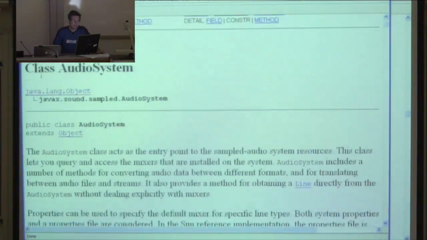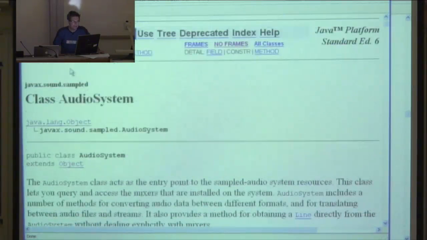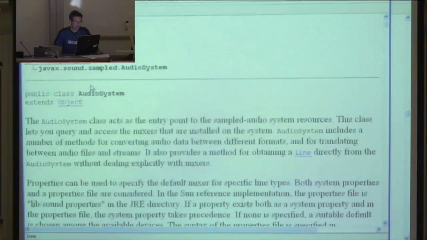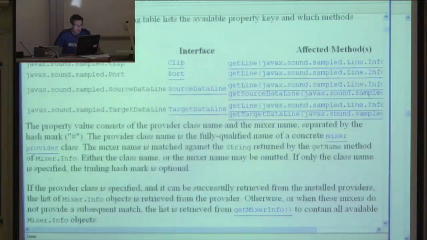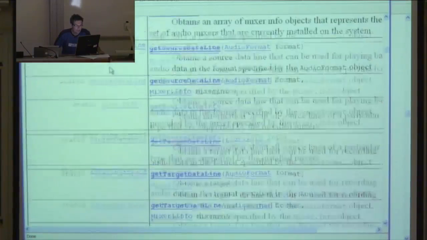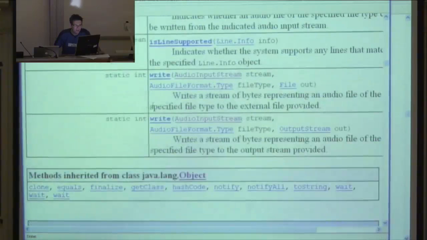Let's start at the top. Here's the AudioSystem. Where is it? What package is it in? javax.sound.sampled. So I had to say import javax.sound.sampled.*, if I wanted to get hold of this, to get all the stuff. And that would give me an AudioSystem. And I wanted to use the write function, so I whiz down. Oh, there's write.